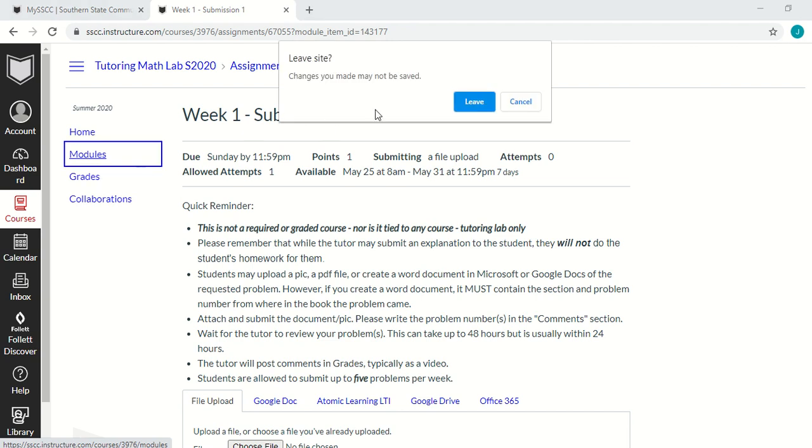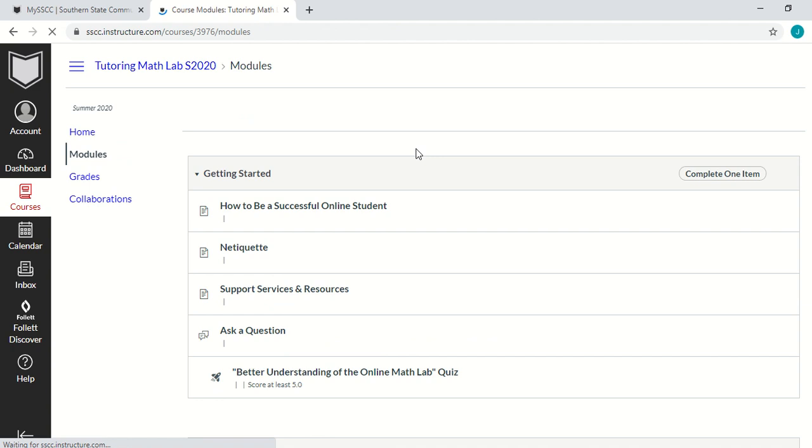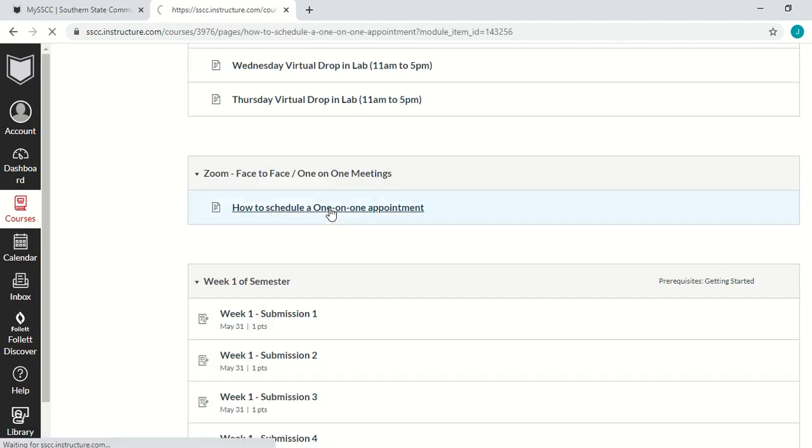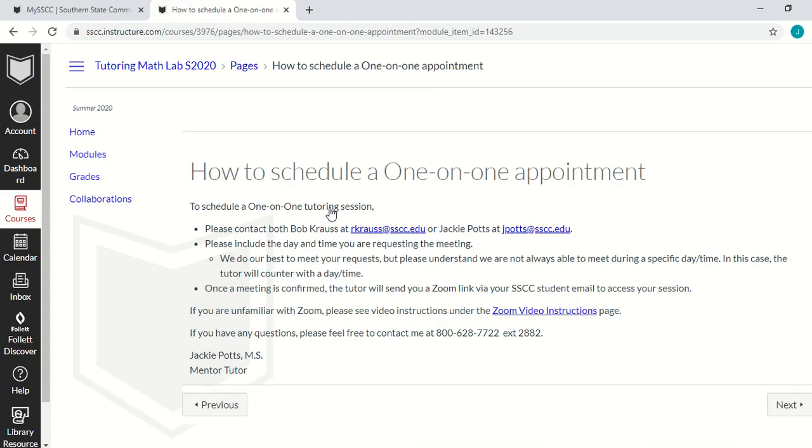Click on modules again. Yes, I'm leaving the site. The next version is the one-on-one appointments. One-on-one appointments are for when you want to meet privately with a tutor because you can't make the labs. Or, like in the writing lab, we don't offer a drop-in lab. Only the math has a drop-in lab. So you can schedule a one-on-one appointment.